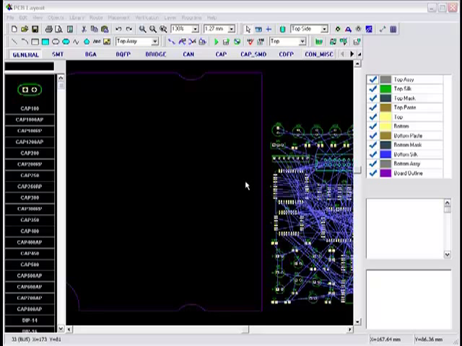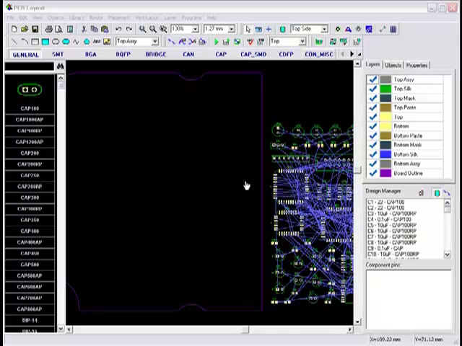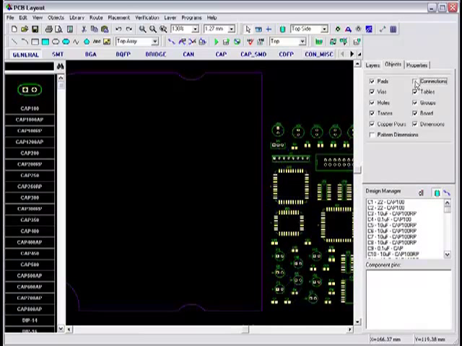DipTrace has a built-in autoplacement feature. As you can see, we've already placed a board outline and arranged components outside of it. Now we're going to turn off connection lines using the Design Manager and hide it.